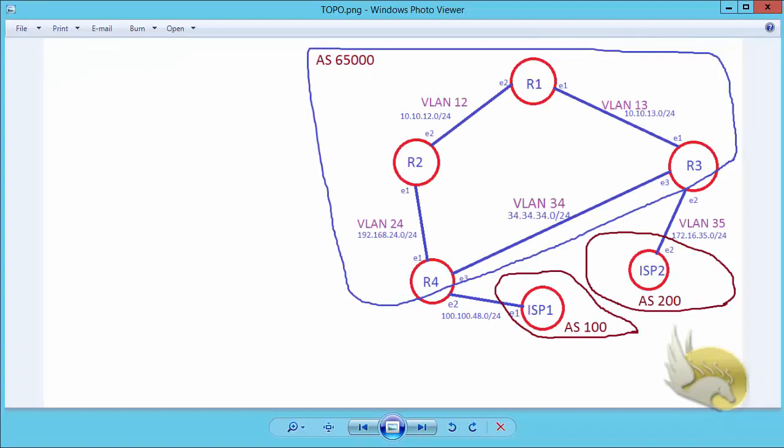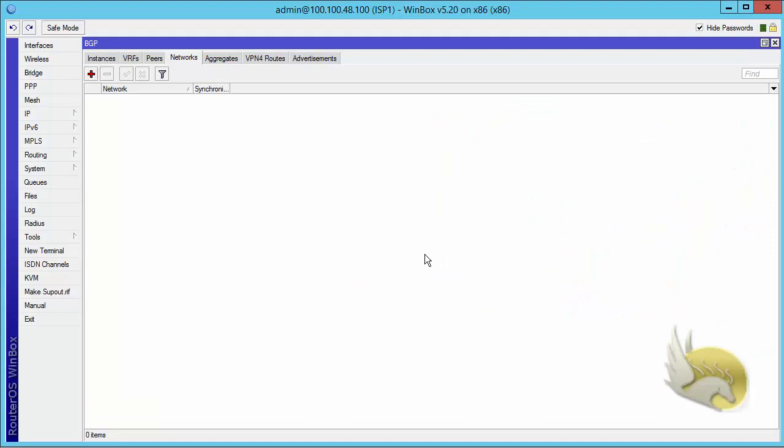In the previous section, I showed you how to create internal and external BGP neighborship between different routers. Now I want to add some prefixes to my BGP database and advertise these to other routers in other autonomous systems. Let's go to ISP1 and check some of these IP addresses and prefixes.